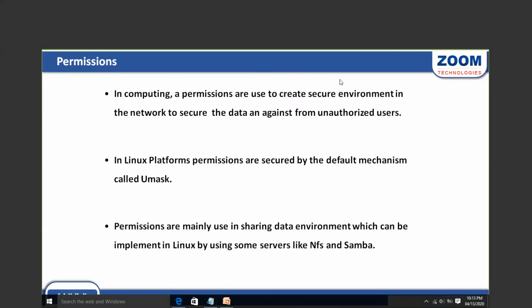I repeat once again. We are discussing today what permission. So in Linux, permission can be applied by using three methods: basic file permission, access control list, and advanced file permission. So first we are discussing basic file permission. So basic file permission means first the definition of permission.